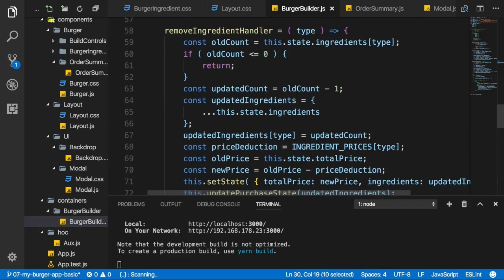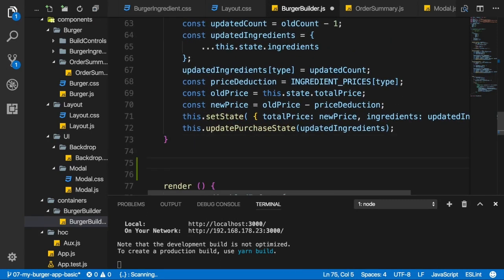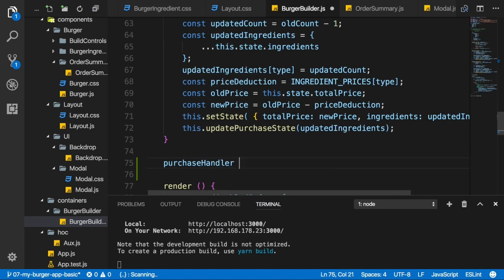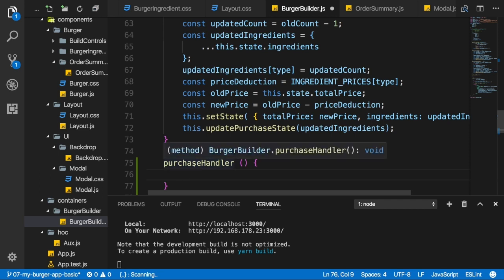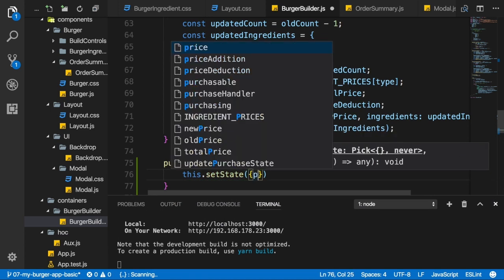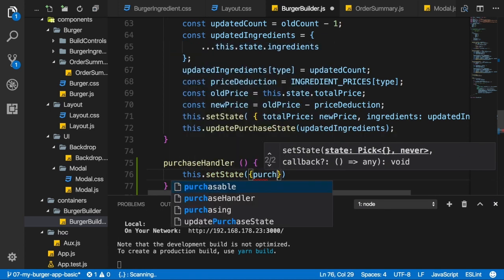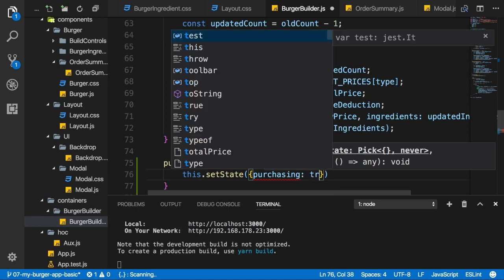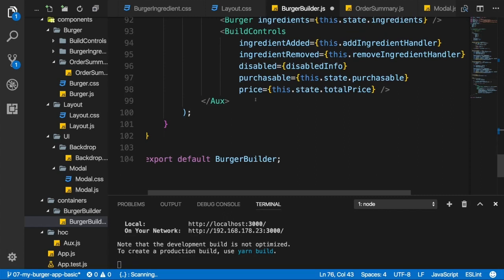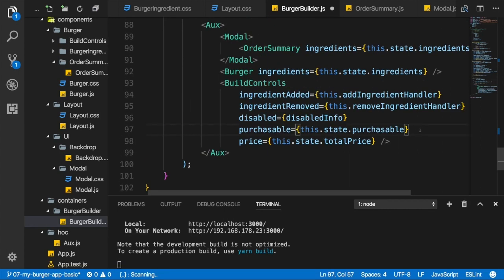So I will add a new handler, a new method. I'll name it purchase handler. Purchase handler is a normal method, and it should be triggered whenever we click this Order Now button. In there, what I'll do is I will set the state of purchasing to true, just like that. And I need to pass this to build controls. There is the Order Now button in the end.